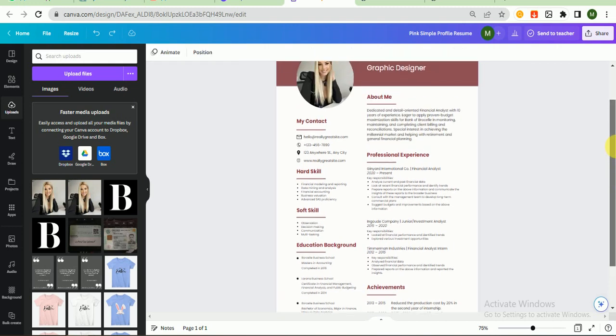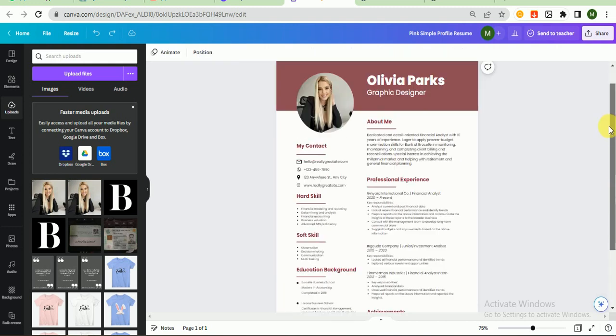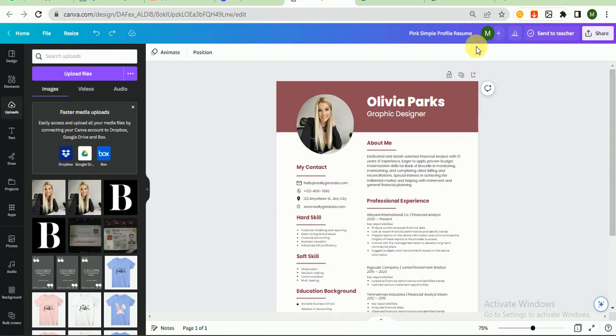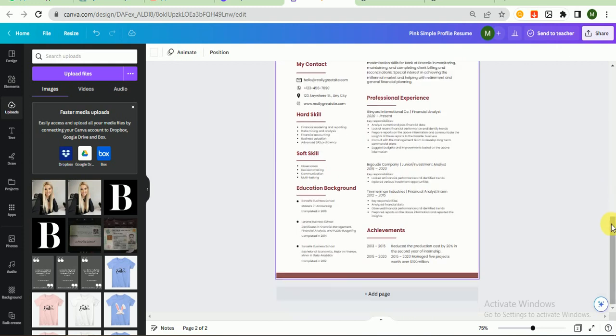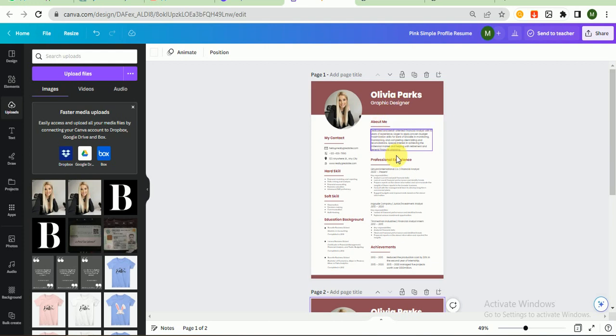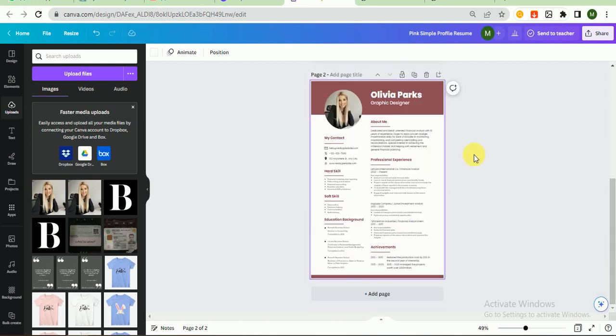So that's it. This is a one-page CV which is used nowadays. But if you have more information, you want to create a multiple page CV, then click on this duplicate button and it will duplicate the same page like this. I zoom out for the clear view. So this is the first page, this is the second page. Now I will tell you how to edit the second page.